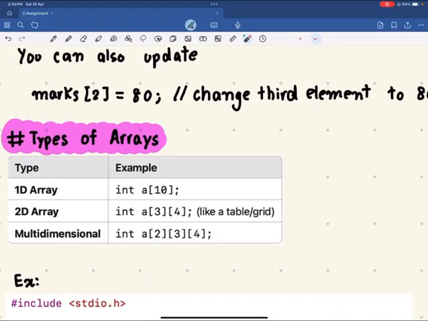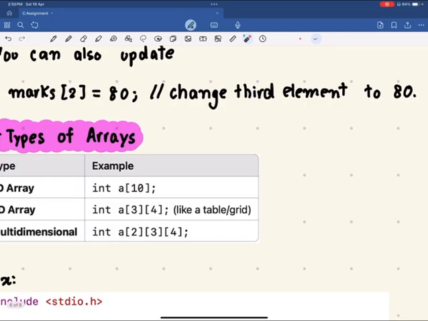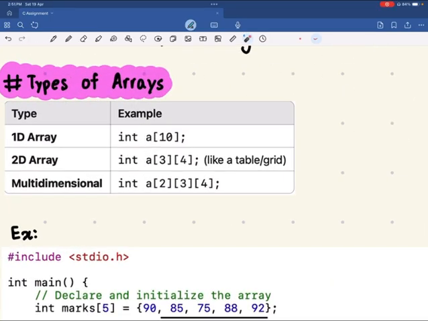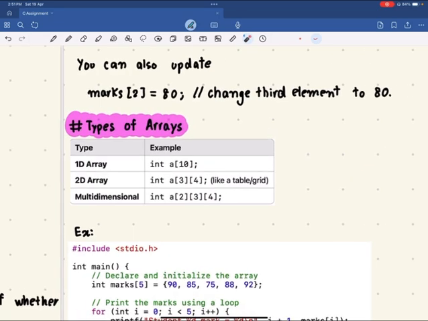There are three types of array. The 1D array that we saw just now. Then we have the 2D array, that is int a[3][4]. It is basically like a table, or more precisely, like rows and columns. So basically 2D is like rows and columns. And then we have the multi-dimensional array, the 3D one, like [2][3][4].